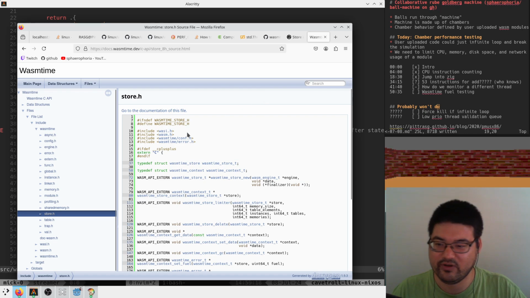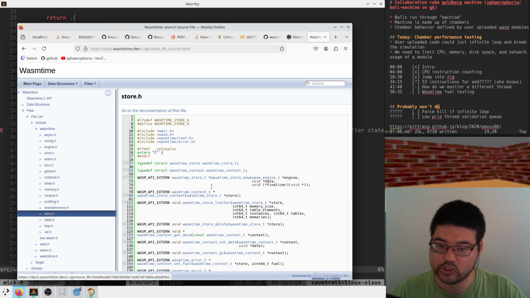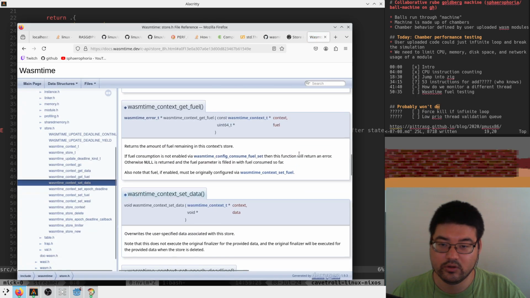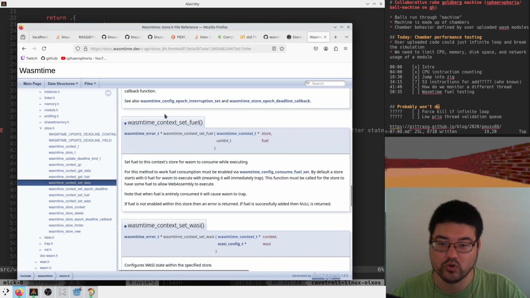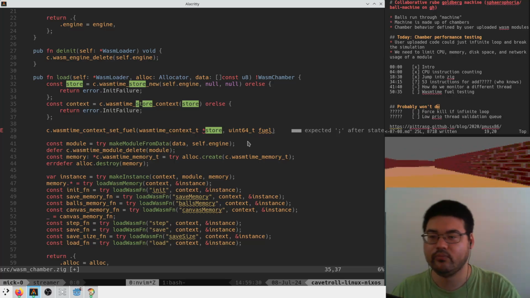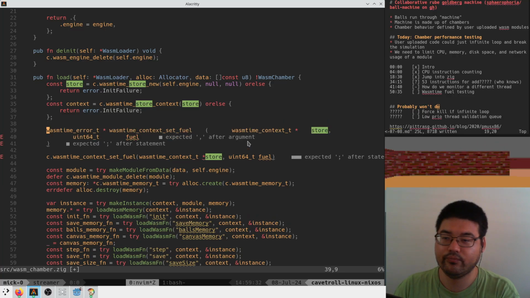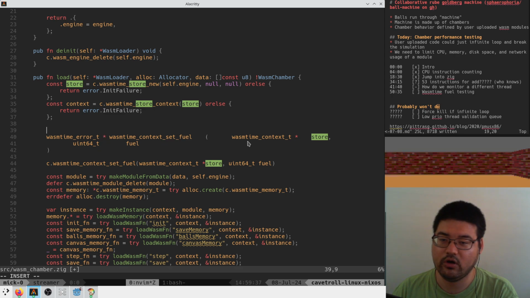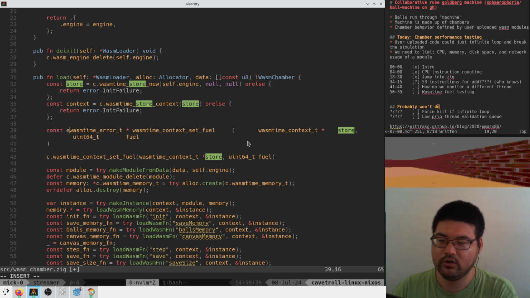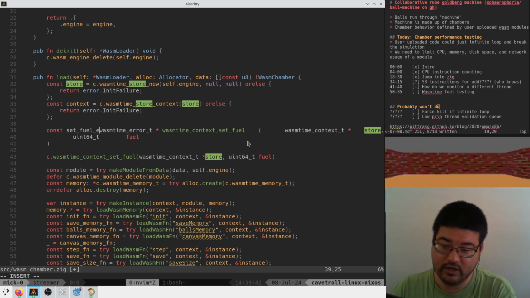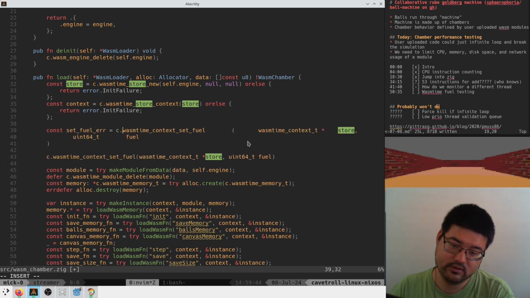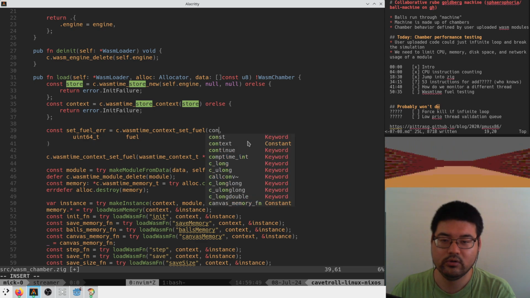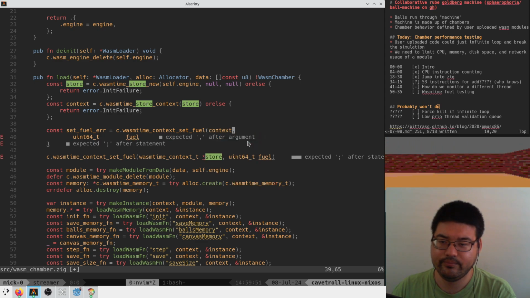We needed that page though because we need to find the set fuel call, which was under store.h. Set fuel. This is what we're looking for. So here we want to call set fuel, error is equal to this, given our context and the fuel.